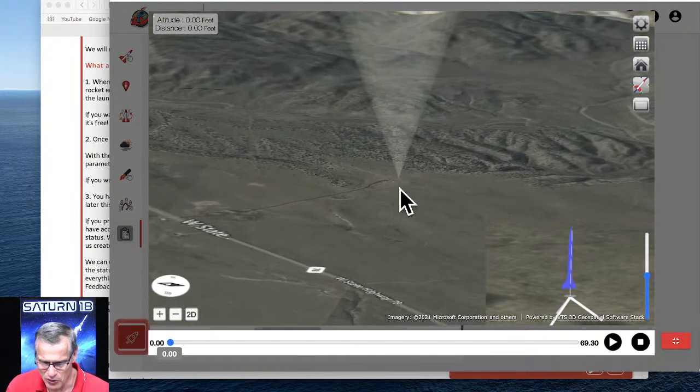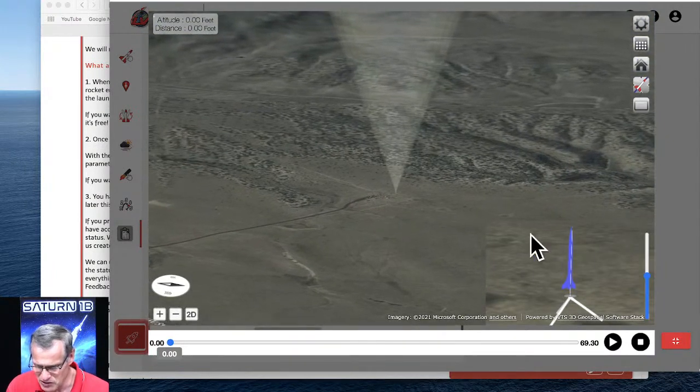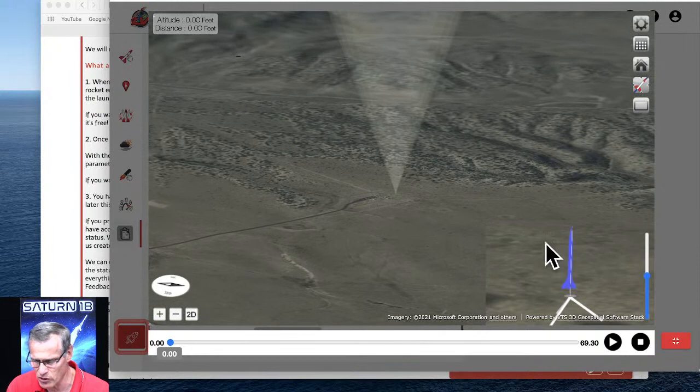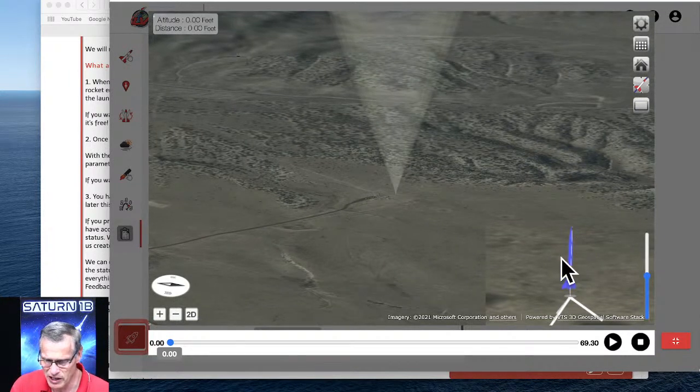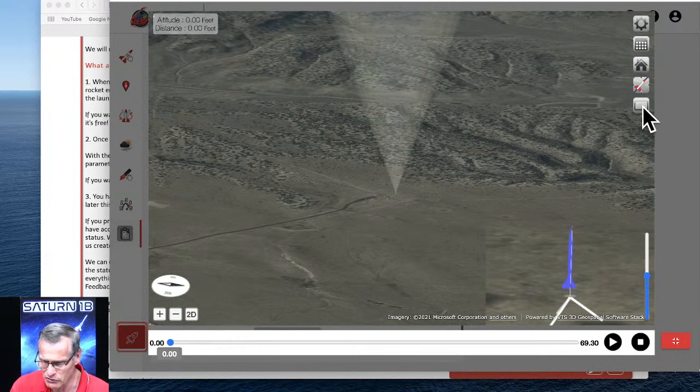But now the rocket is so small you can't see it, so we have a picture right here we call the mini view. And that's kind of a close-up view of the rocket, and you can turn this view on and off with the button right here, so you can see that. And now to launch it, I'd come over here to the play button.